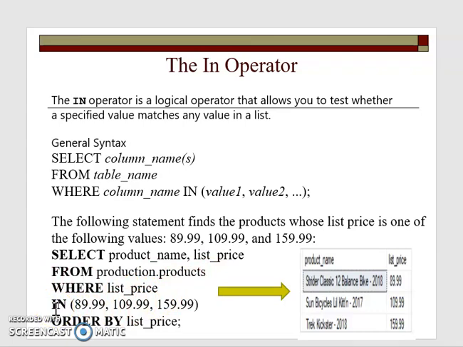Now the IN means that it will return all the rows where the list price is one of the values you have specified in the IN clause. That is what it will specifically return. In other words, the IN clause works in the same manner as the OR clause.